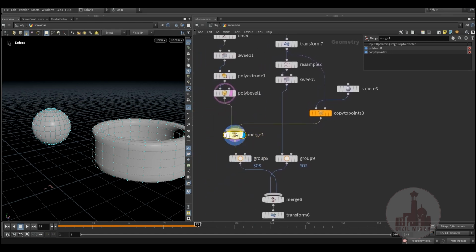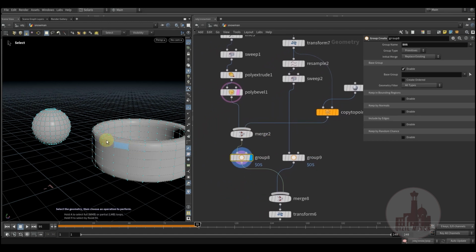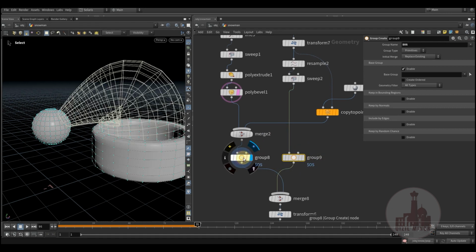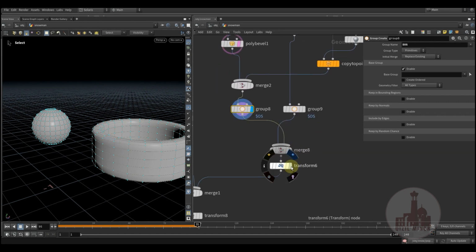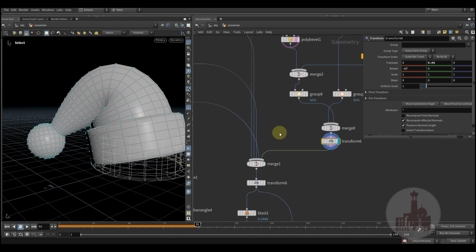And again, I'm grouping the objects with the same material in the future. Okay, so here one type and the second type of material will be applied to these head pieces.